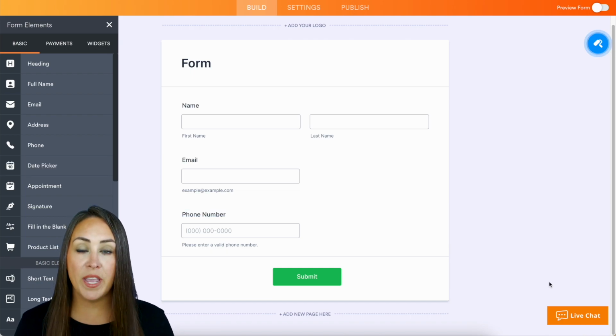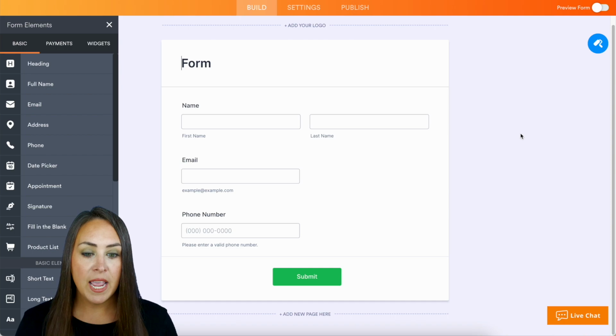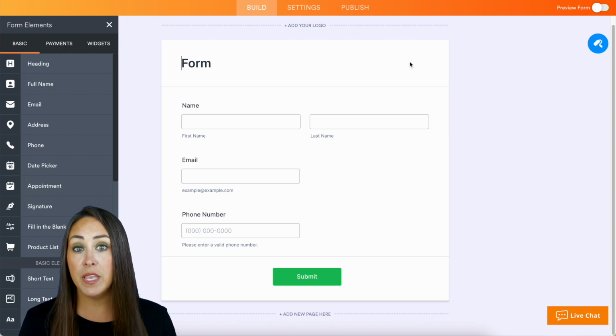Now, as you can see, we have two different colors on our screen. The first is going to be the page color, and the page color is going to be this gray in the background. And then what our form sits on, that container is called our form. So right now our form container is white.